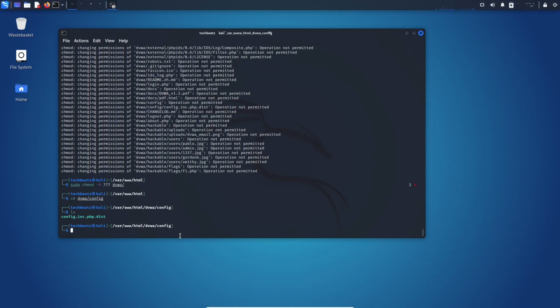We can see the config.inc.php.dist. Now this is the original file containing the default configurations. What I'd suggest we do is don't edit this main, I'm going to call it the primary config. Instead, we're going to create a copy and use that instead. So this main one will just stay as our backup in case anything goes wrong and we need to go back to it or copy another one.